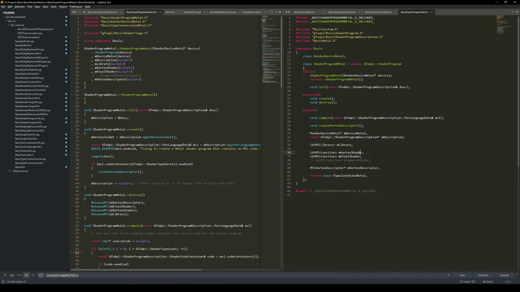So the tessellation shaders can be used in the level editor currently in Basis. Since we don't really support Vulkan in the editor right now, we don't really need to support the tessellation shaders, but I think they should basically just work, essentially. So let's try to make that happen.